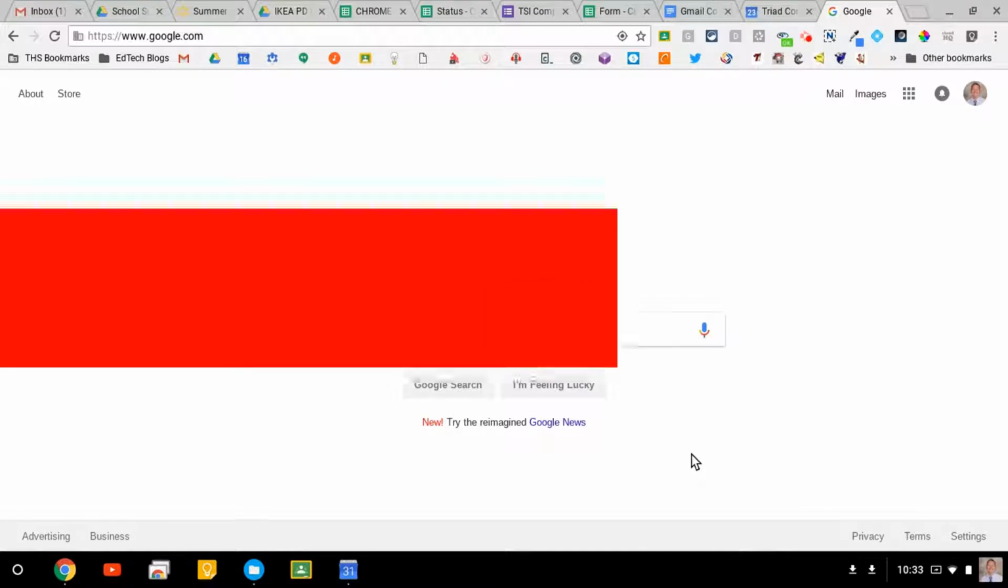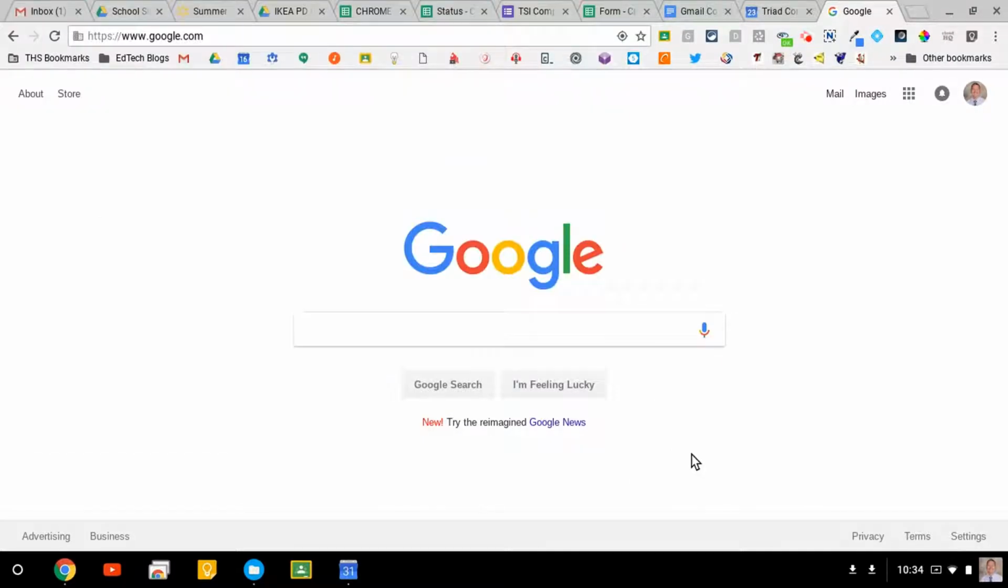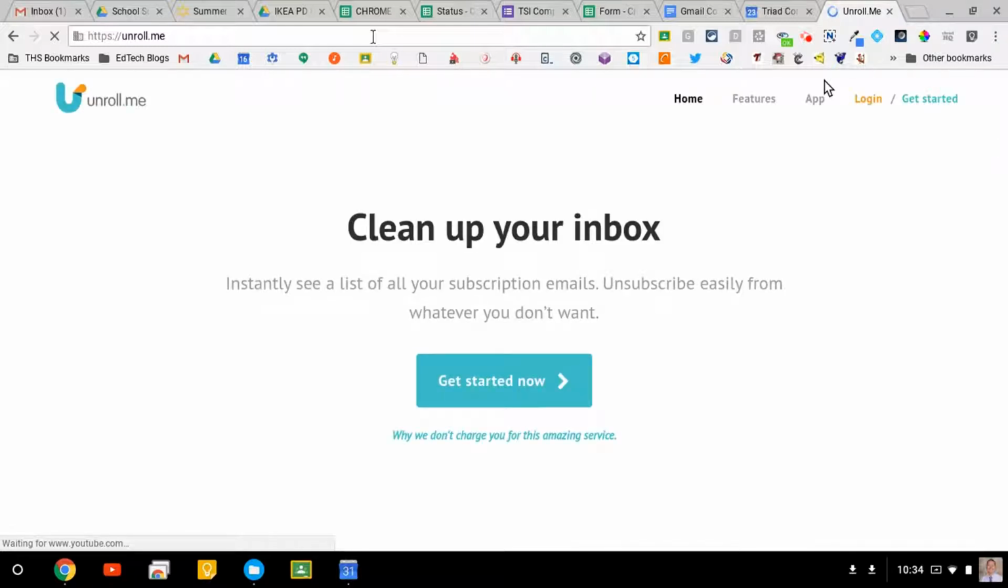So the second thing I want to talk about is a website called UnrollMe, and this is going to be a great resource for limiting the number of subscriptions that you have that come into your email. So we're going to go to UnrollMe. It is an ad-based service, and they do ask you to share on Facebook or someplace like that so that they can continue to get hits and things. But for the most part, it's free.